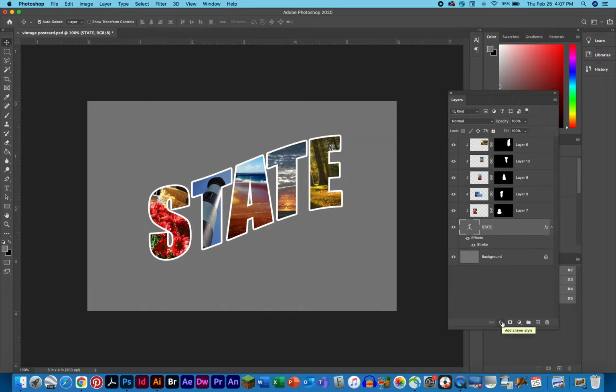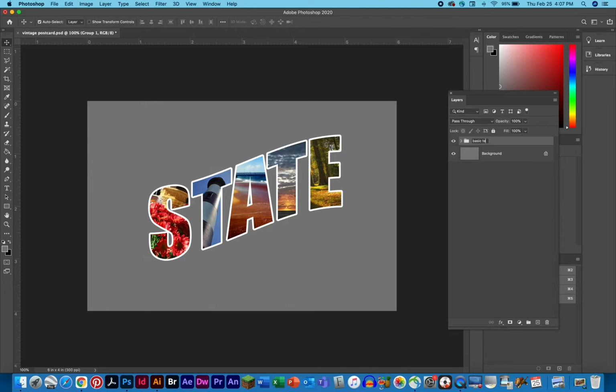What we're going to do is select our text layer. We're going to also hold down the shift key and select all of our photos. We're going to drag all those layers down here to this little icon that has a file folder on it. That creates a layer group. And we drop it here. You see it's called Group 1. And I'm going to name that Basic Text, because that was our very first text layer that we laid down.